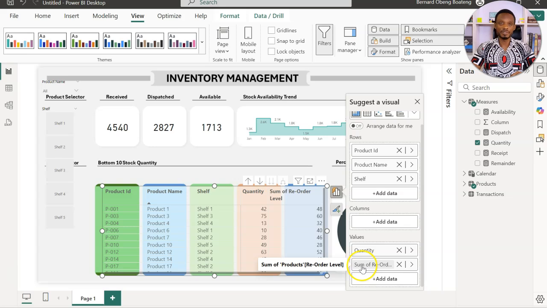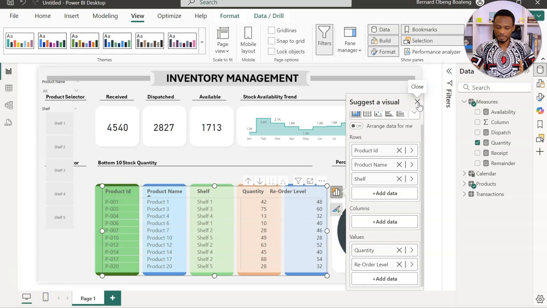So this is reading a sum of reorder level. You can double click inside and then just use reorder level for this. Once I press enter, you notice that I have reorder level. Now there are a few tweaks that we need to do.